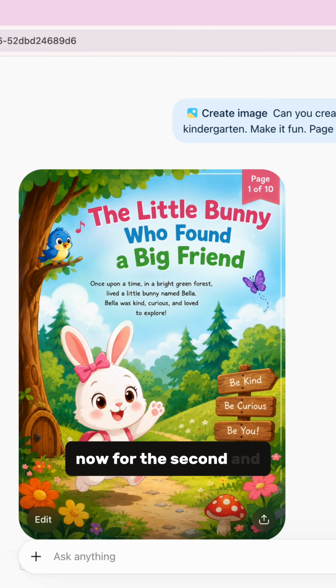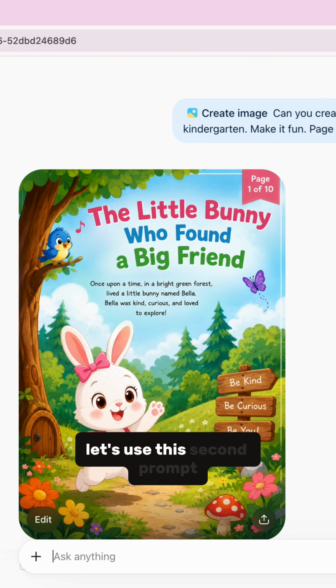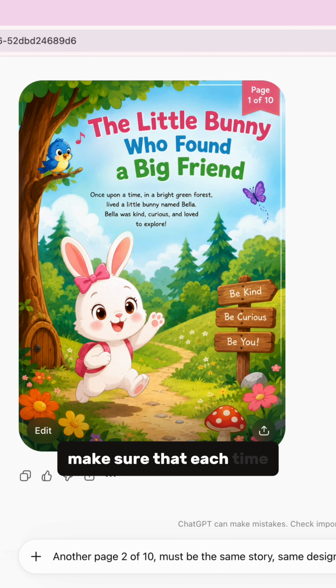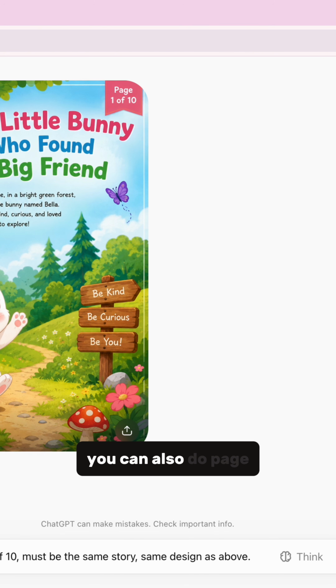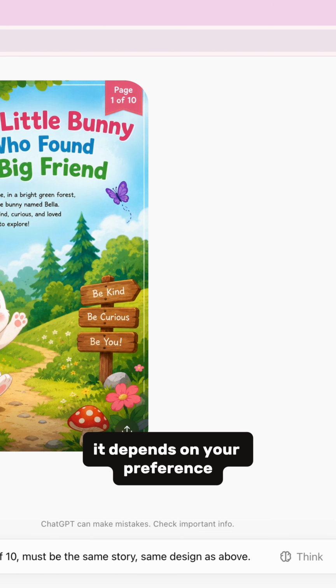Now for the second and remaining images, let's use this second prompt. Make sure that each time you generate an image, just change the page number. You can also do page 1 of 20 instead of 10. It depends on your preference.